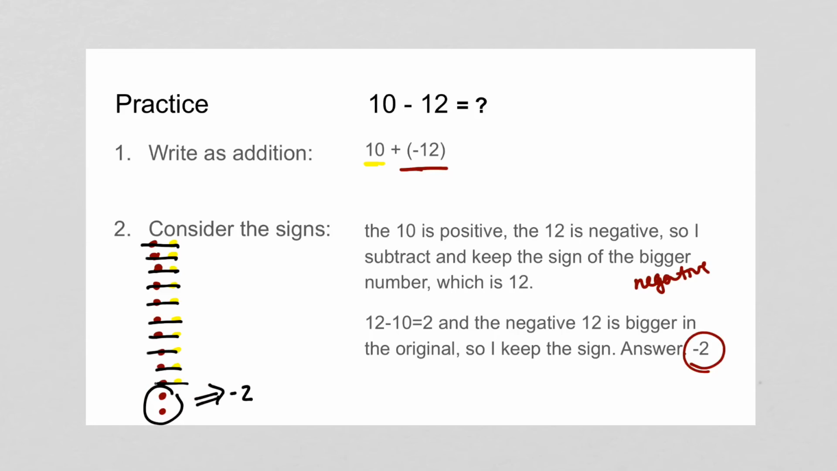I could have also done it on a number line, where I start at 10, and I know that's 1, 2, 3, 4, 5, 6, 7, 8, 9, 10. There we go. I'd start at 10 and count backwards 12 spaces: 1, 2, 3, 4, 5, 6, 7, 8, 9, 10, 11, 12. And that would land me at -2. So you see, all of these strategies work to do the same thing.